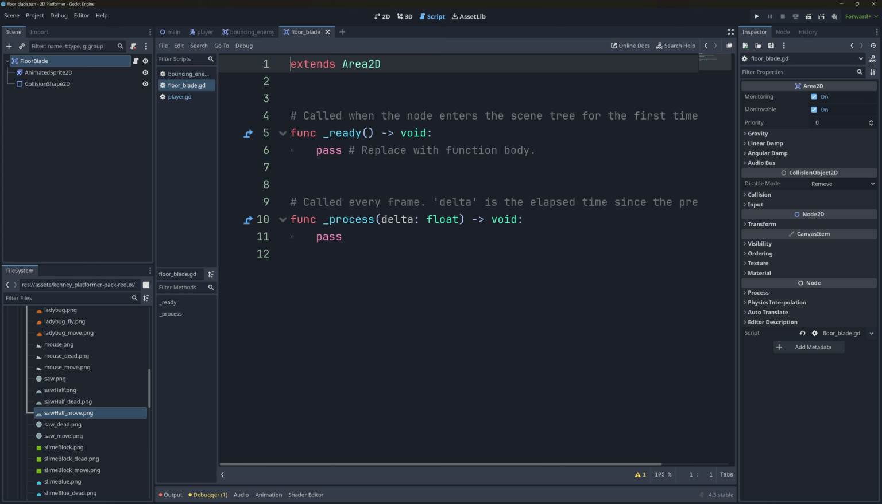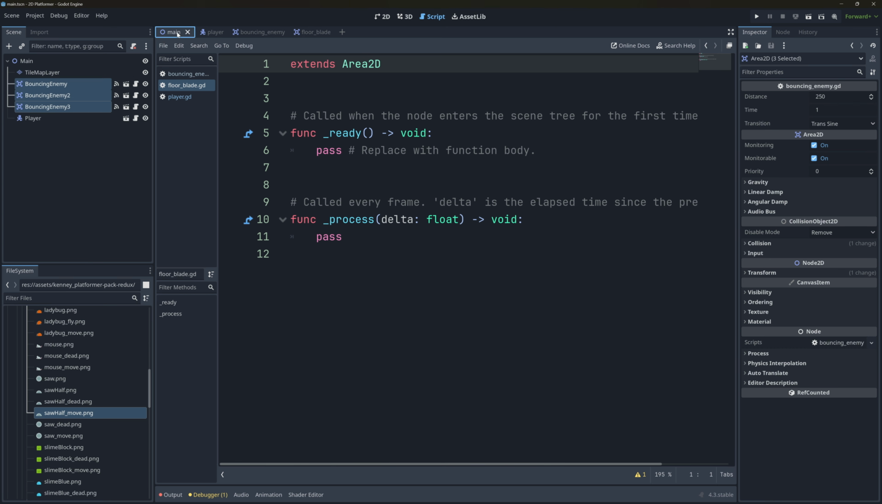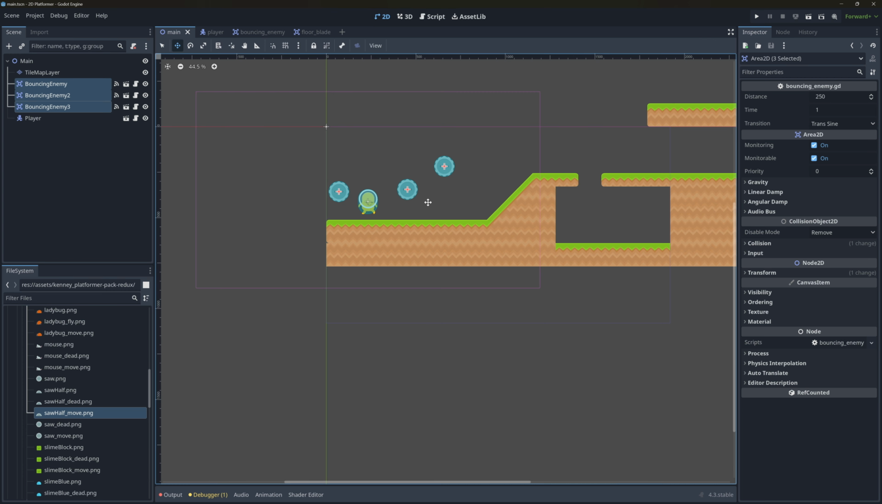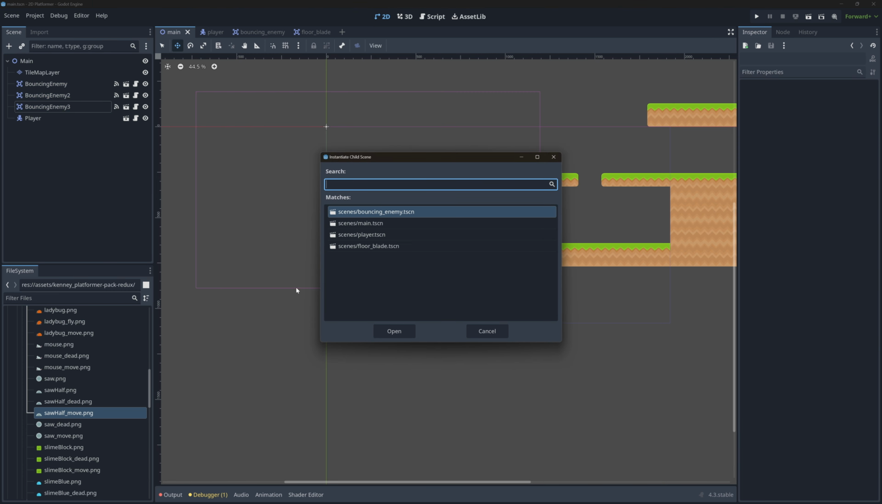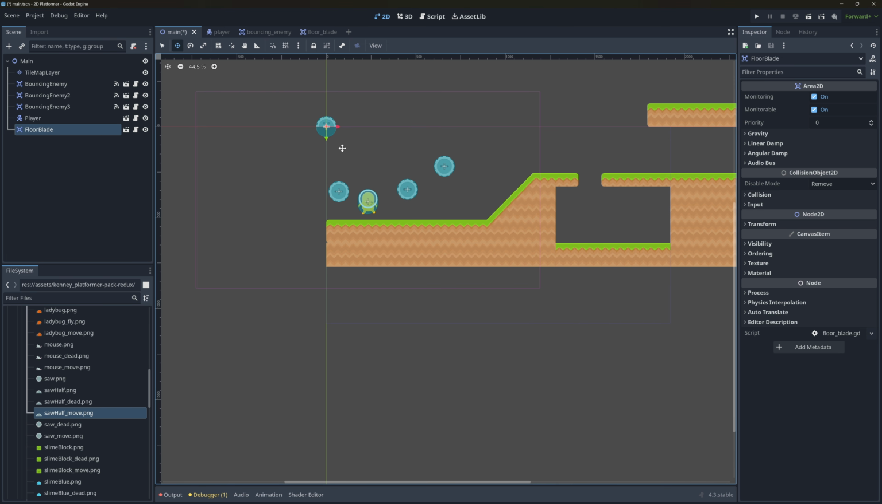I'm going to leave the default that we have here. I'll save it. I'm going to come back into my main scene. Let's look at the 2D. Now, if I come in and add the new floor blade, so instance floor blade, he's up here. The way I want it to work is he's just going to patrol this platform right here.